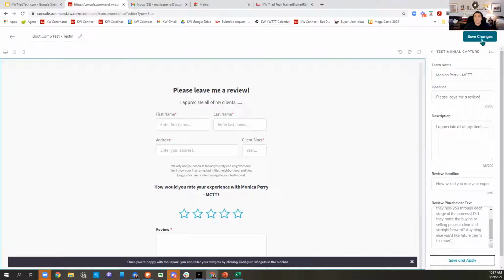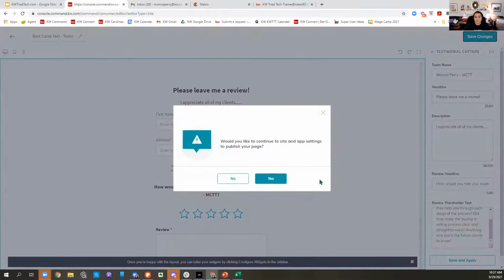And so once I click save changes, it's going to say, would you like to continue to site and app settings to publish your page? Once you click save and apply, this pops up. Save and apply is just for that specific widget. So if you had added 3 widgets, you would have to save and apply each one. And then when you were finished, you click save changes in the upper right, and this window pops up.